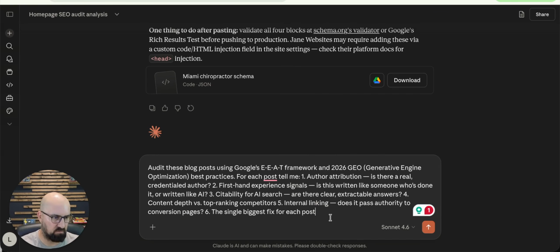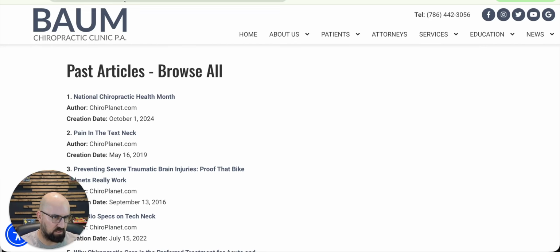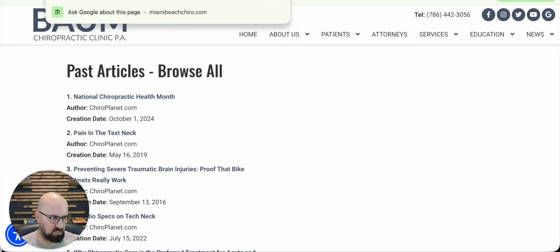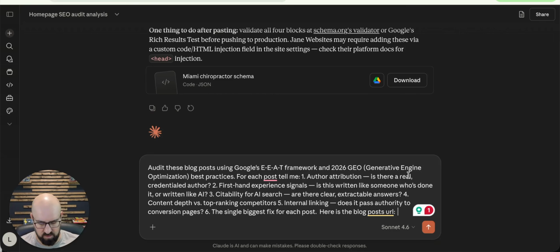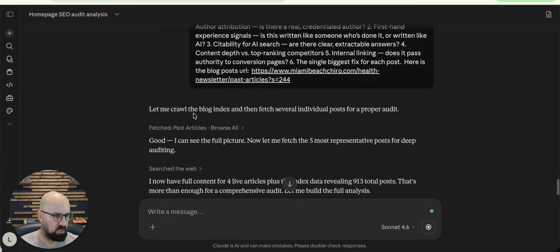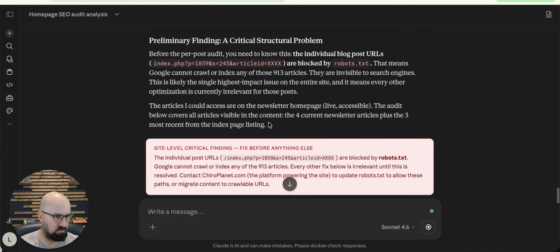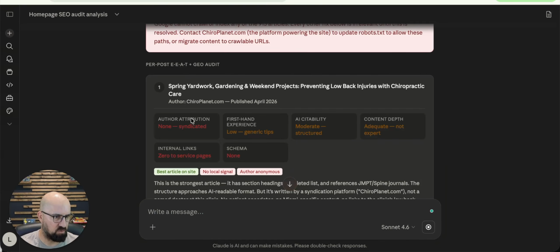Here is the prompt. I'm just going to put the URL. Here is the blog post URL. So we're just going to see what it does with this web URL instead of just pasting all of the blog posts, but you can do individual blog posts if you want. All right, so it starts breaking down the top blog posts into their EEAT and GEO audit.